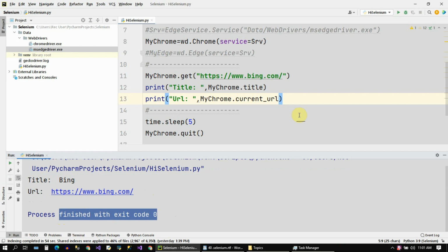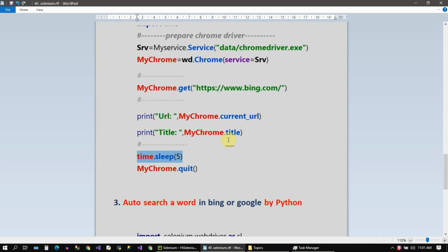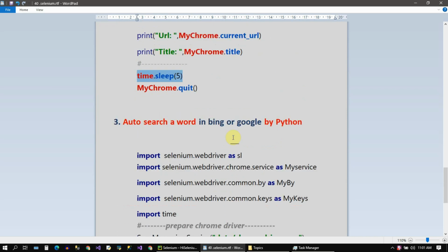Okay, excellent, congratulations. Now we learned how to create the first project for loading the URL and the title of the web page. So stay with me with the next project, and it is searching the word in the Bing or the Google with the Selenium.